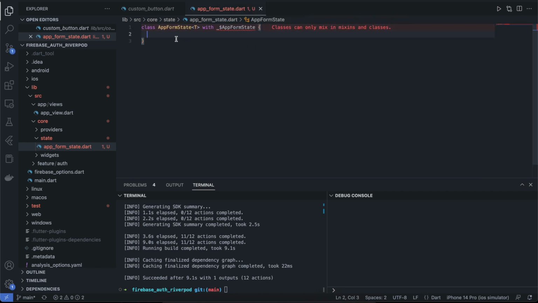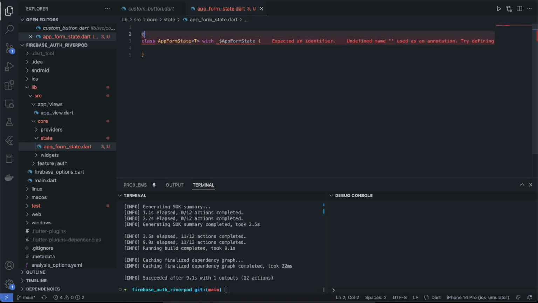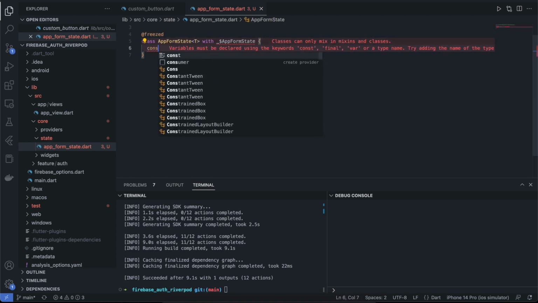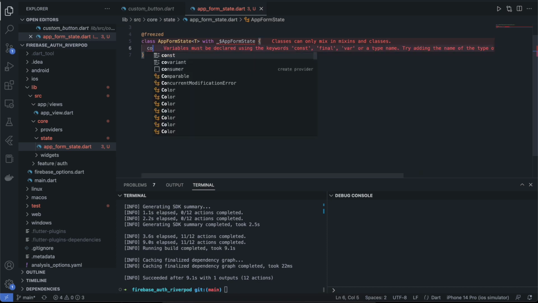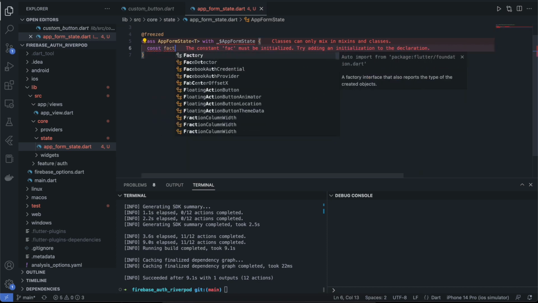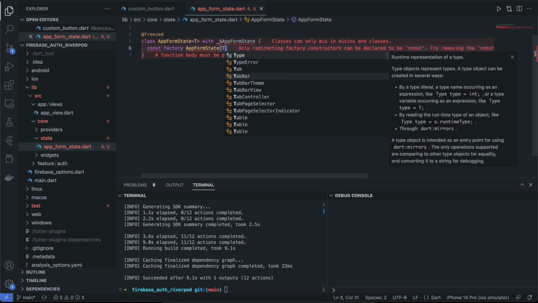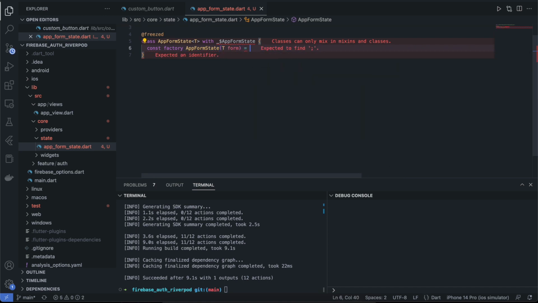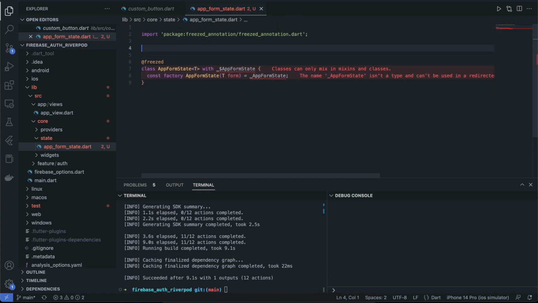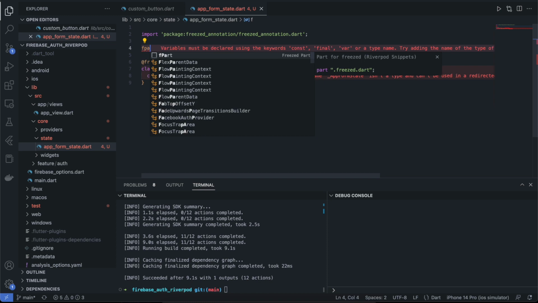This will be basically generated with Freezed. We need to type and annotate it. Let's give a type of the form and the state, and we also need to get the path.